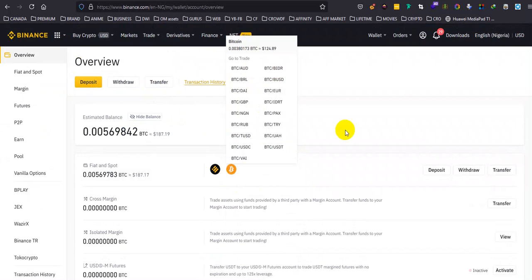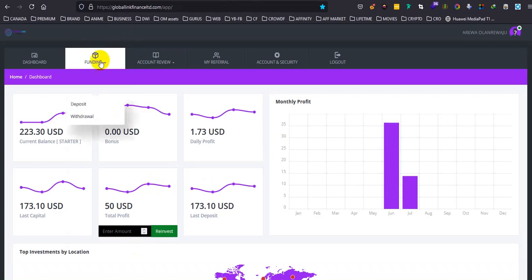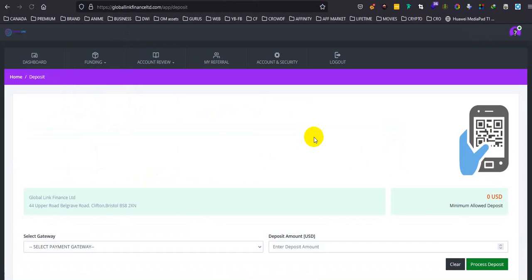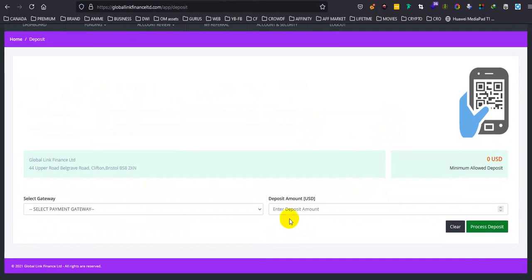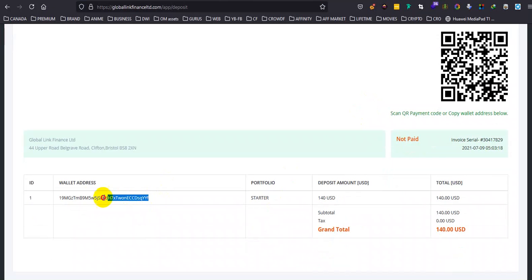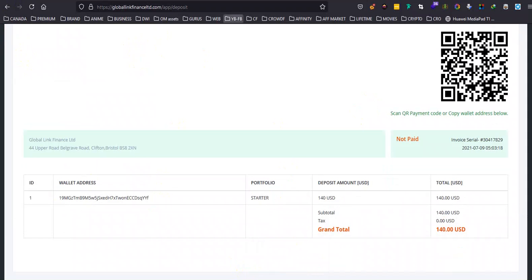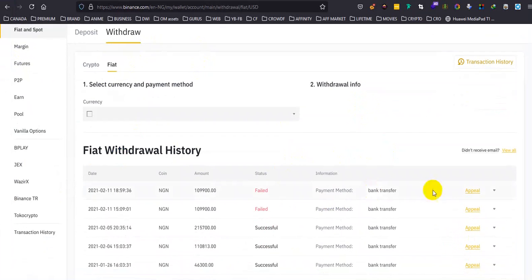So I'm going to send this BTC out now. I'm going to withdraw BTC and send it to my GLF account. You can see I've chosen Bitcoin and I just put around $40 and click on process payment, and they have generated a wallet address for me. I'm copying that wallet address, putting it here, and I'm gonna come back to my Binance and choose withdraw.